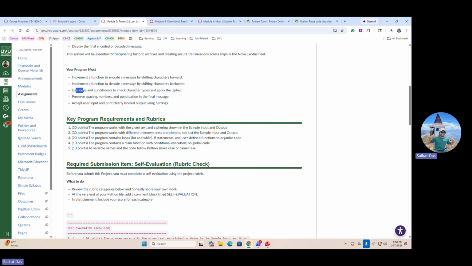To check character types and apply the cipher, you must preserve the spacing, numbers, and punctuation in the final message. It could be anything other than an alphabetical character. So I just mentioned here number, punctuation, and spacing. It could be any non-alphabetical character. Accept the user input and print clearly labeled output using f-strings.